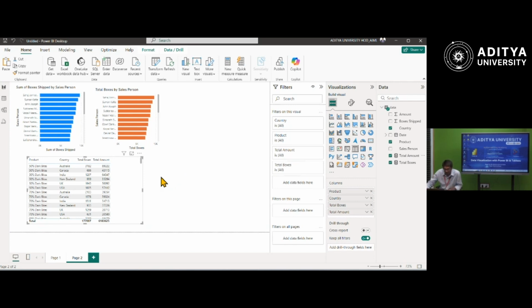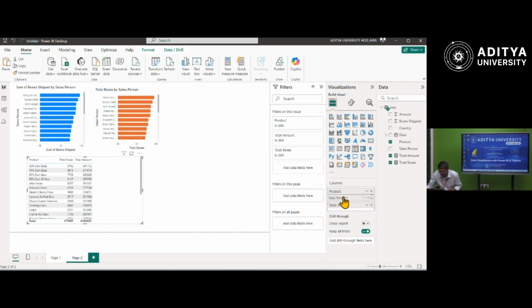Okay, if you don't require anything, you can take it out. For example, if I don't like country, take it out, then give total amount and then give total boxes. This is how simple it is. Either you can add in the columns or you can drag and drop directly into your table. Either way you can do it. Okay, for everyone, hope it is understandable.